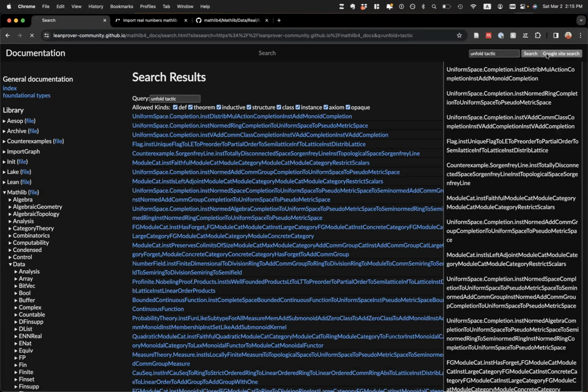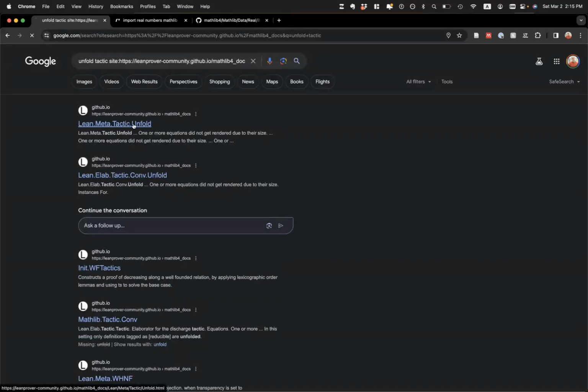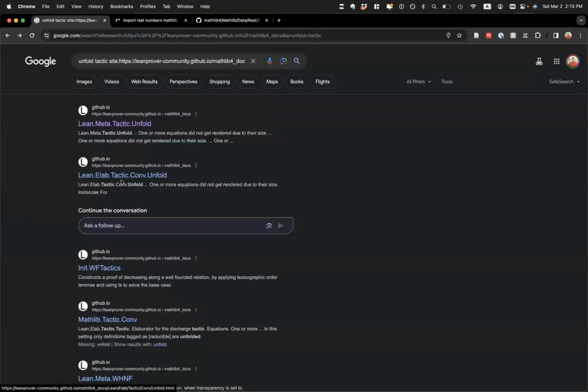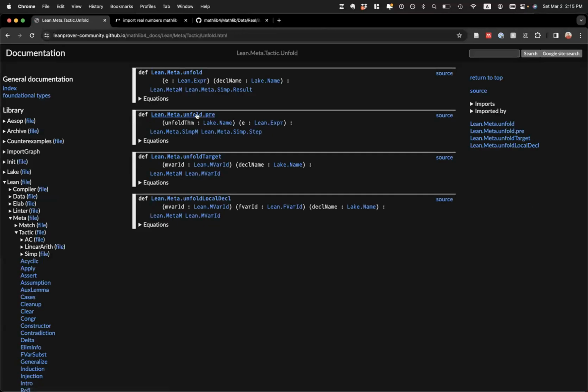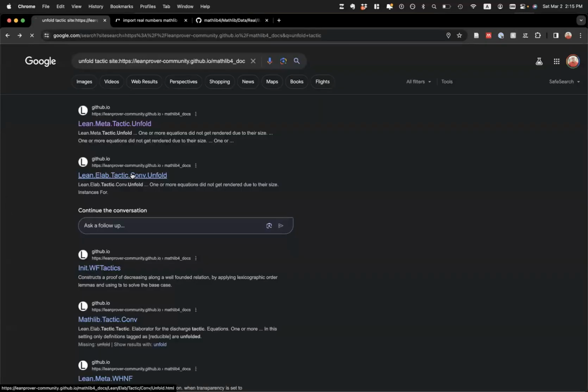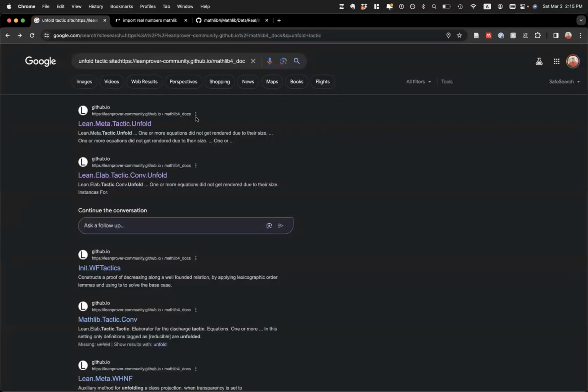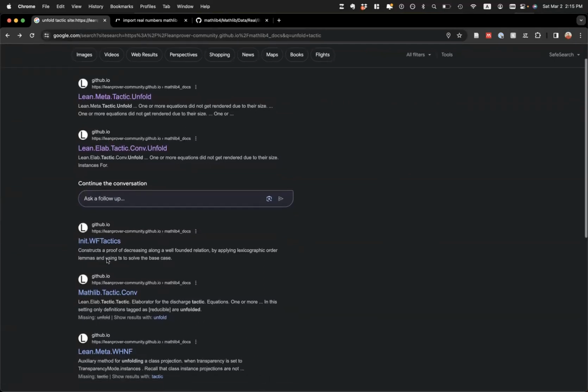I always do it by Google site search. Okay, tactic, this one looks better. I think actually, yes. So knowing the difference between Lean.Elab and Lean.Meta is probably useful to be a better Lean developer. I don't know the difference, but I went here and the definition didn't look useful. I went here and hopefully the definition is useful. No, it's not really. Okay. This is not really helping me.